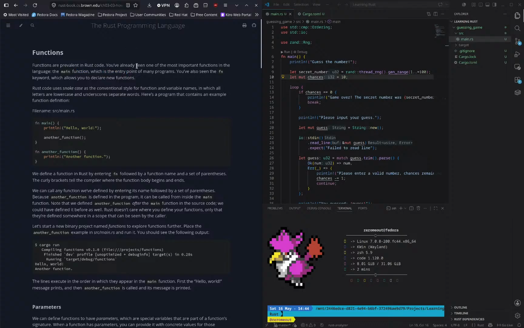Functions are prevalent in Rust code. You have already seen one of the most important functions in the language, main, which is the entry point of many programs. You have seen the fn keyword, and that means you're declaring new functions. Rust code uses snake case as a conventional style for function and variable names, in which all letters are lowercase and underscores separate words.